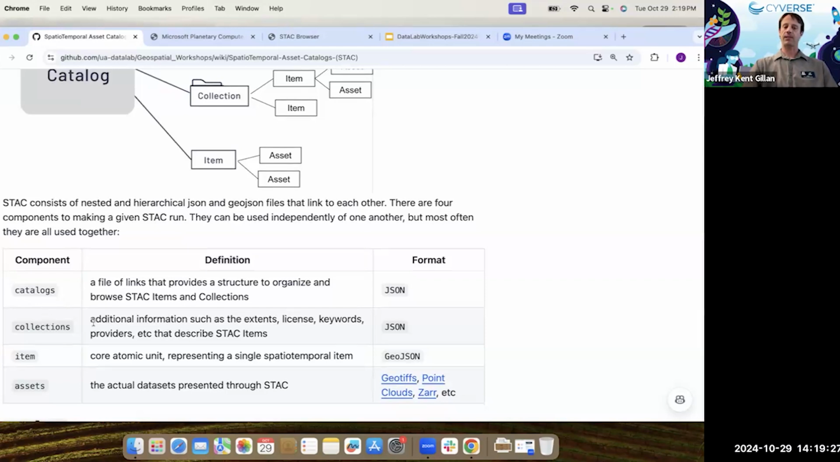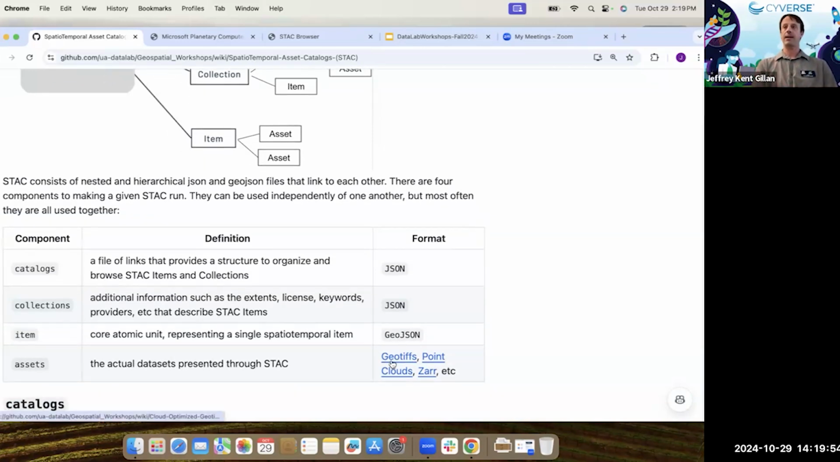But just know that the catalog and the collections are JSON files. The items usually are GeoJSON because they are usually going to include some kind of geographic coordinate. An example of an item can be a Landsat scene, for a specific time and a specific row, so that could be an item. And then the asset is the actual data behind the item. And that is usually going to be sitting in cloud storage somewhere, and that could be any kind of geographic data. It could be GeoTIFFs, point clouds, Zarrs, anything.